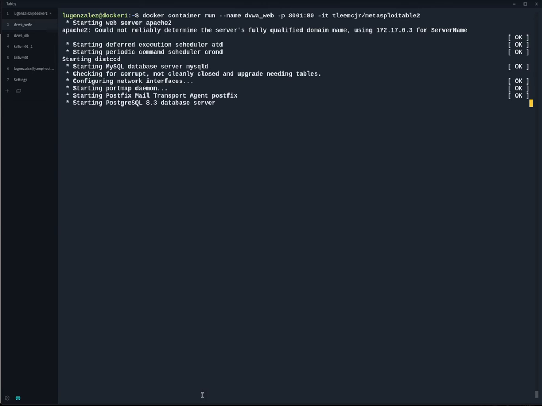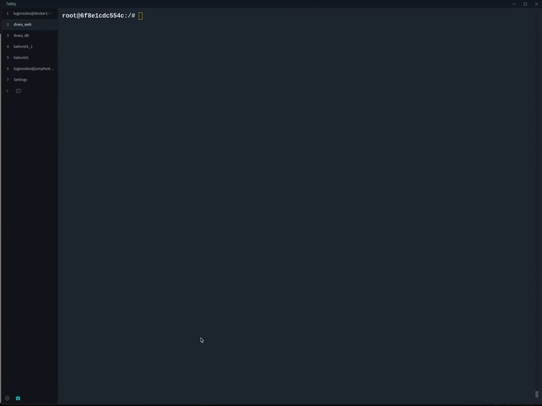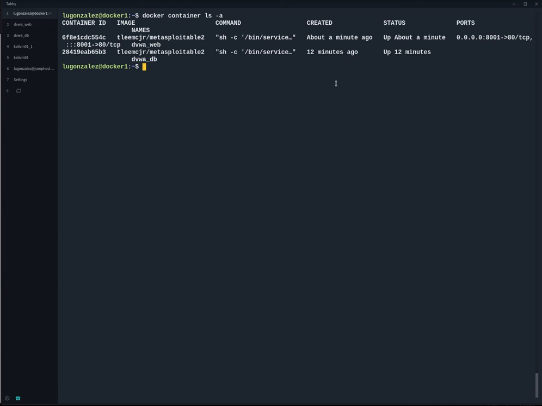I'm gonna pause real quick while it finishes setting up. Okay, so now that we're back, the server is set up again. Let's go back real quick and do some more checks here. Let's check again the container. So now we have a second container. It's been up for about a minute, and you can see here the port mapping. Okay, so that's very important.